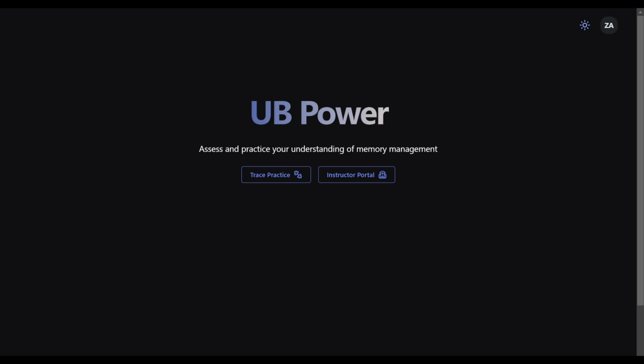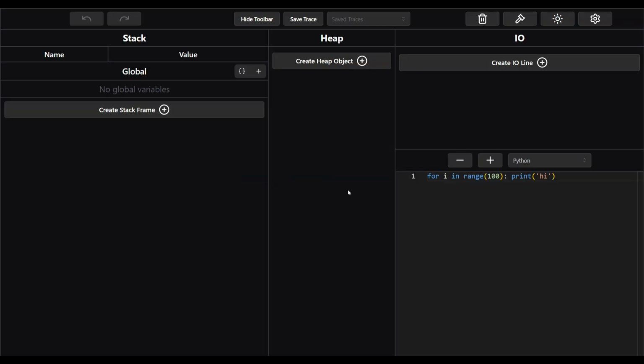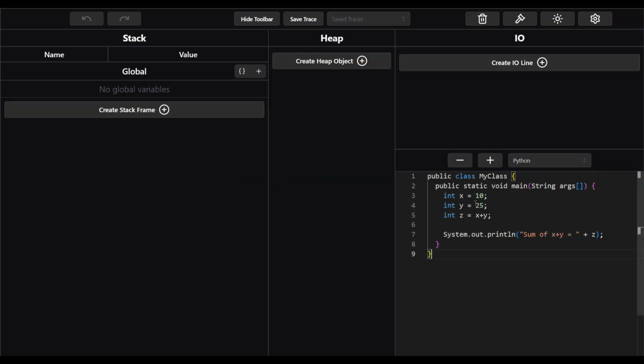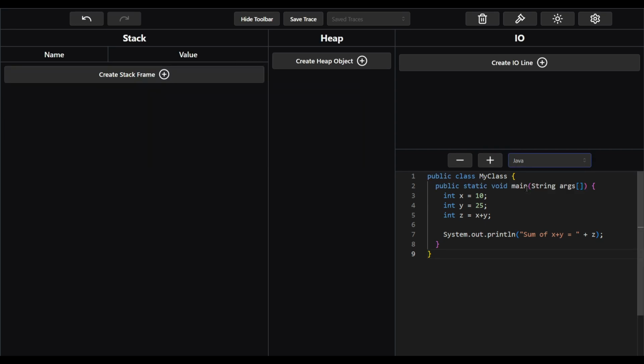Today I'm going to show you how to use the stack and how to trace a simple program in Java. So let's go ahead and go to the practice page. I have my starting code here. And you see we have my class and our main method.